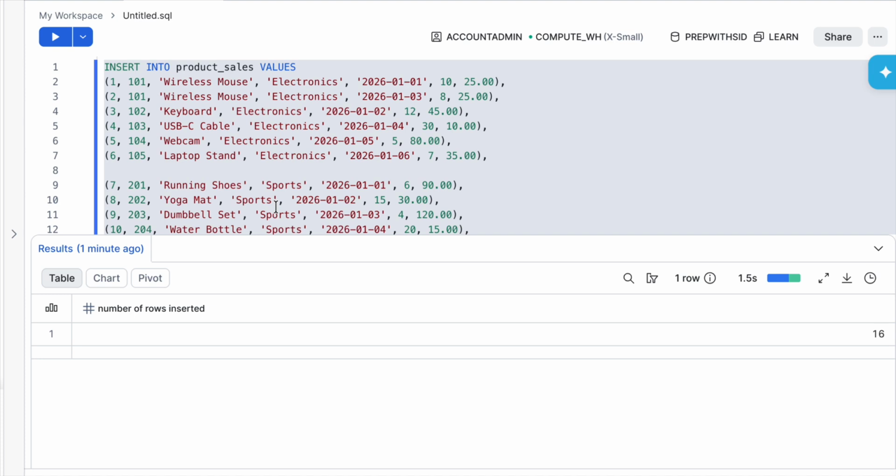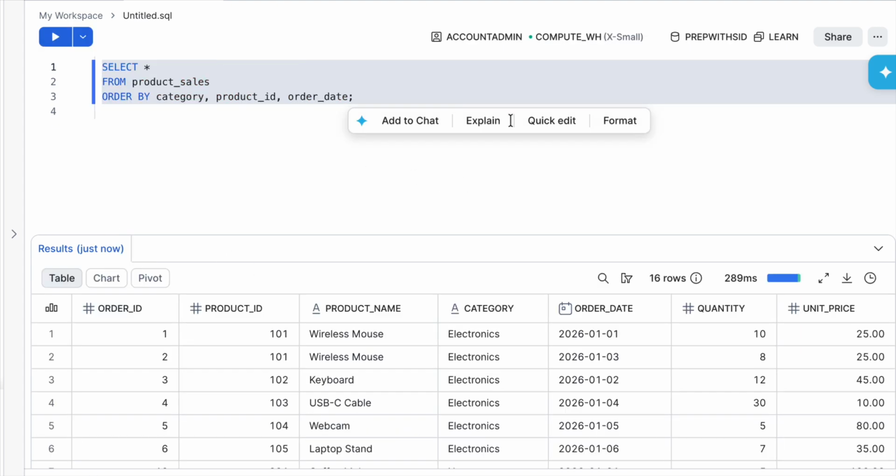Before ranking products, we first need product level revenue. Let's inspect the raw data first. This is a good habit in SQL interviews. We want to understand the grain of the table. Here, the grain is not one row per product. It is one row per sale, so we cannot rank immediately. Let's start working on a solution.